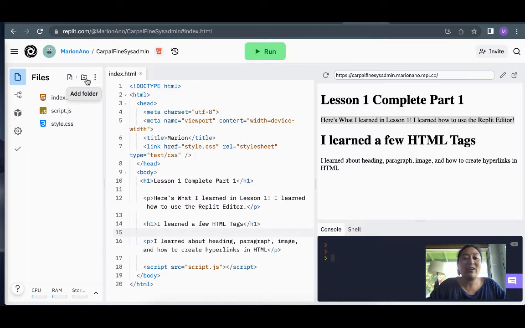You're going to go over here to add folder. And here you see the folder has been added. Now you want to give it a name. So we're going to call it assets. And notice that it's set up to put everything in order here, so the assets folder is going to move above the script.js file. And from here, we're going to add a file.